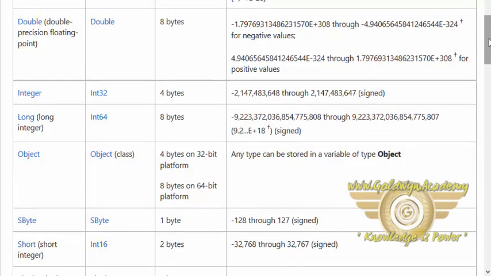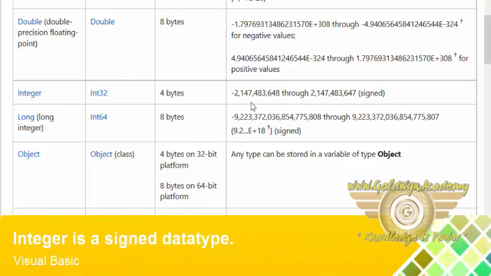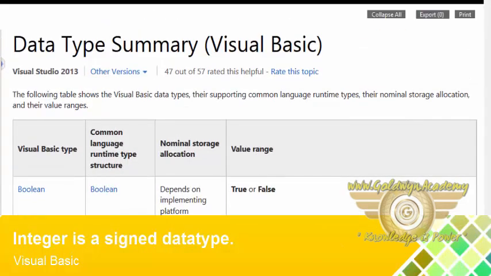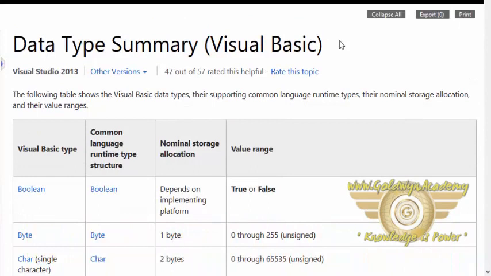On the other hand, if the data type is signed, you can handle negative as well as positive values, such as Integer, which handles from this large negative value through this large positive value, which is signed. So this is a good consideration if you know that your variable is not going to have any negative value. Only then do you use an unsigned data type.